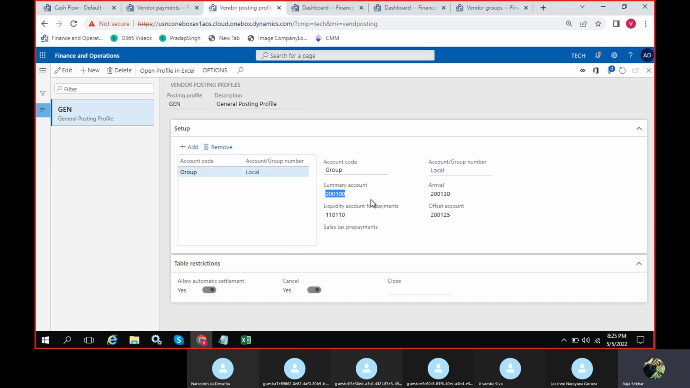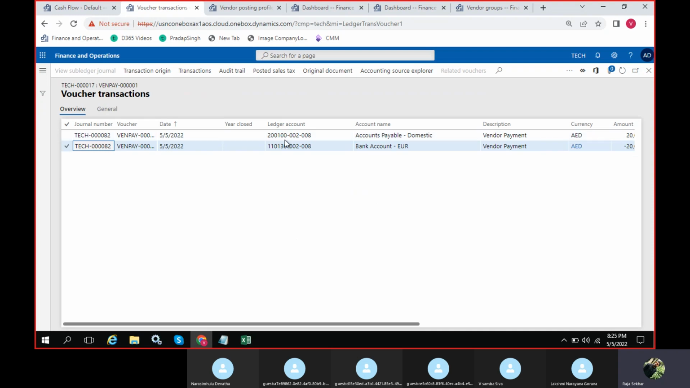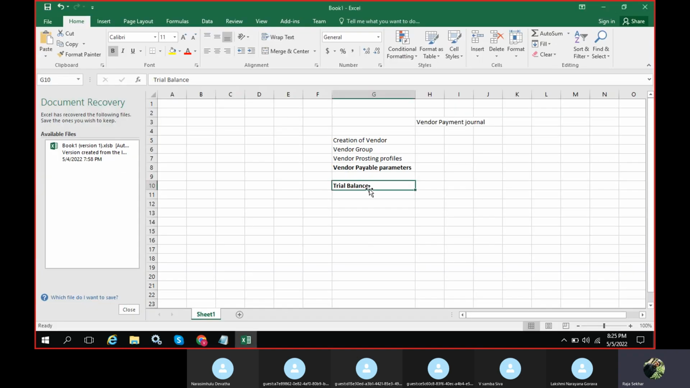Okay, that's the reason the system is saying this. Whenever I have selected this account, my local vendor, my background account has been picked up as per my posting profile account, whatever I defined in the backend. Understood, guys? You have to understand the link between your ledger and subledger. That is the reason I'm explaining all these things. Okay. Now understood, guys?